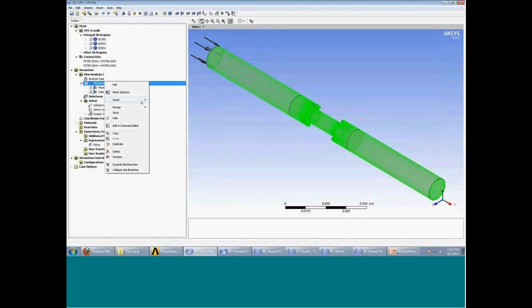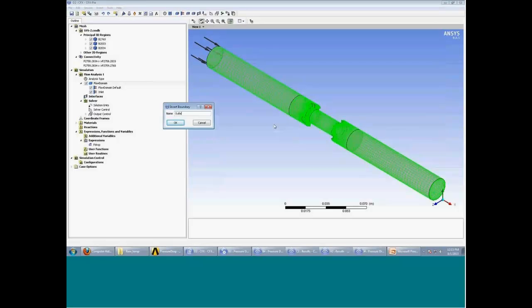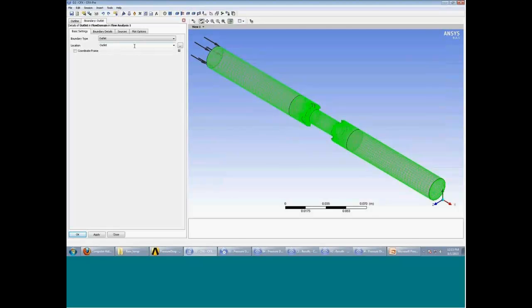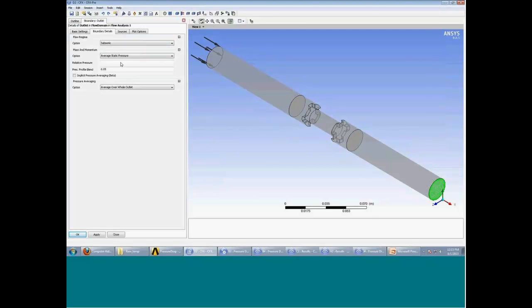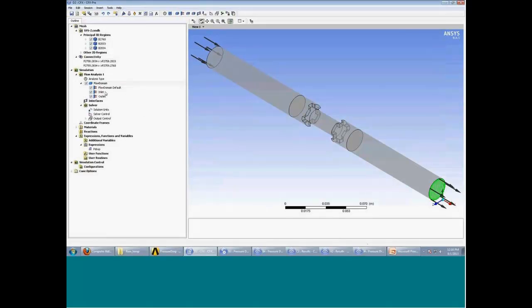Next thing to do, I need to insert an outlet condition. Again, I have a name selection called outlet, and here I'm going to specify the boundary details of static pressure, which I could also specify as mass flow rate or the speed. And I'm going to say relative pressure of 0. That means it's an absolute pressure of 1 atmosphere.